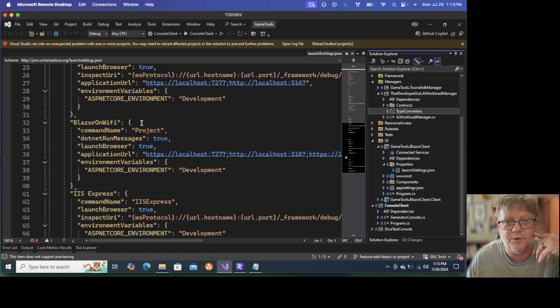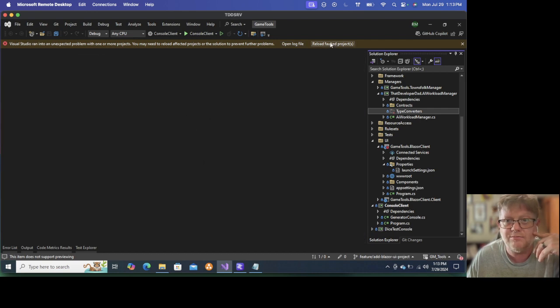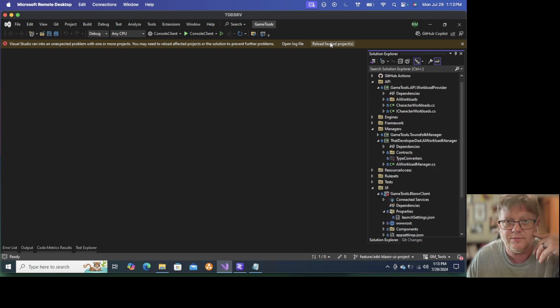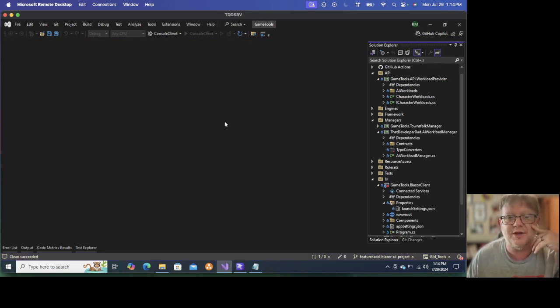Project, Blazor on Wi-Fi. I don't see any problems. Try reloading. Build, clean. It's never smooth, is it? Let's just get rid of that. Build, rebuild the solution.